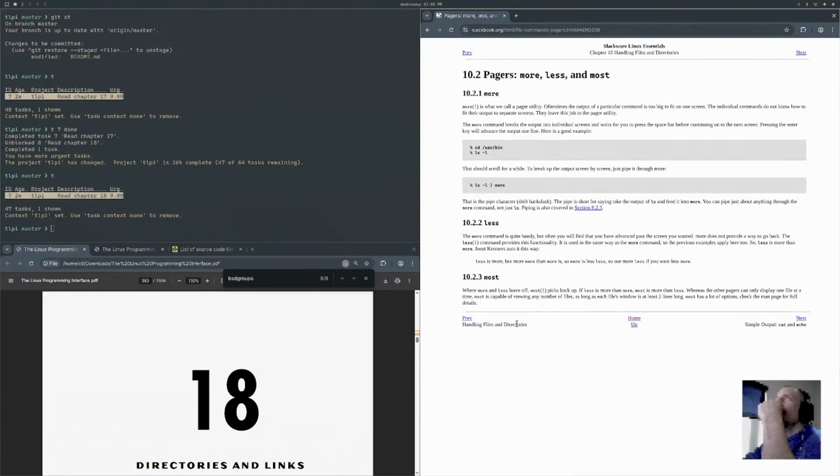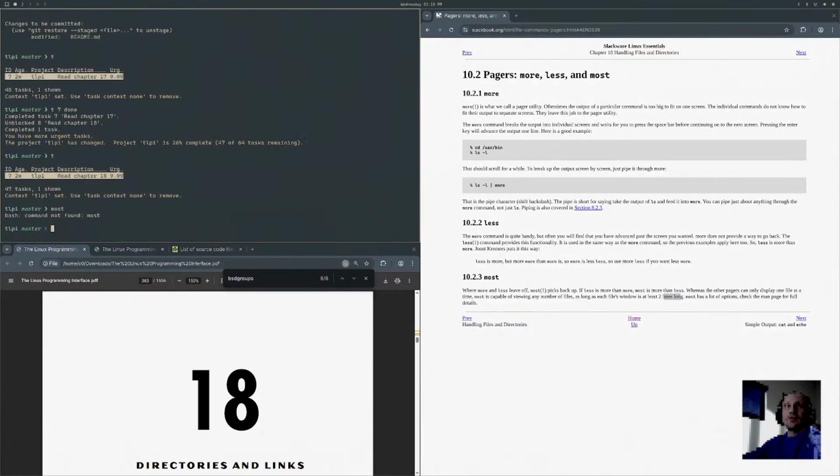Most. What is most? Where more and less leave off, most picks back up. If less is more than more, most is more than less. Whereas the other pagers can only display one file at a time, most is capable of viewing any number of files, as long as each file's window is at least 2 lines long. Most has a lot of options. Check the man page for full details. Most? Yeah, I don't have most.